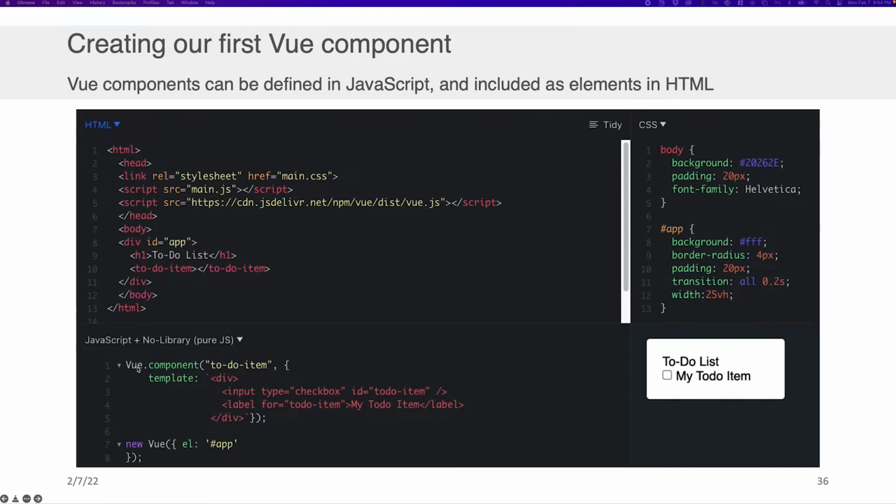What this Vue component, which is defined as I'm showing you here on the first 5 lines of JavaScript, does is it allows you to create a new HTML element that you can use upstairs in the HTML document. In this case, we called it to-do item, right? Just like you have here. And we're saying here that the to-do item is actually a representation of this template here. So it's a div followed by an input of type checkbox with an ID to-do item. It has a label in it, and then it closes the div.